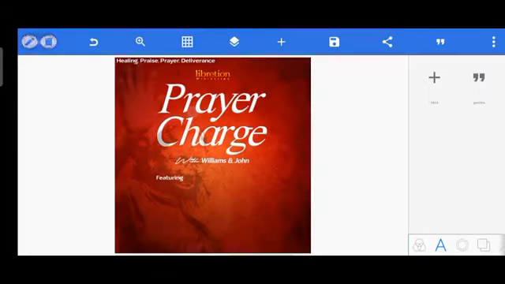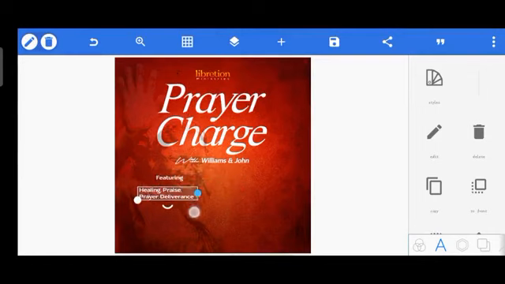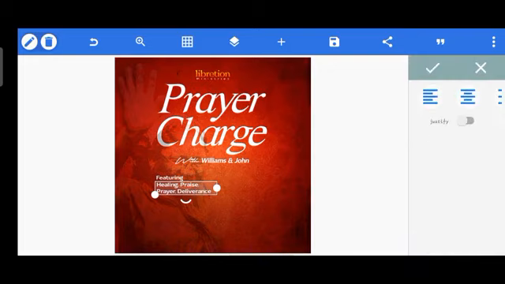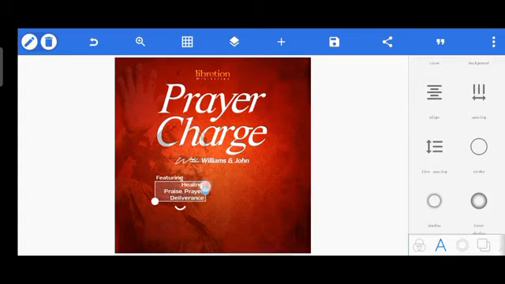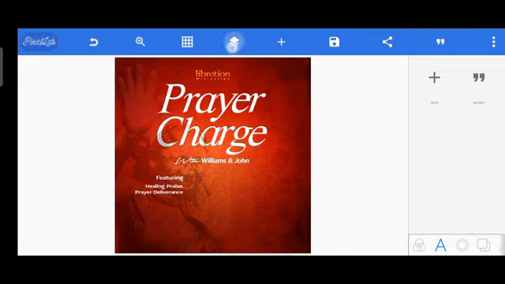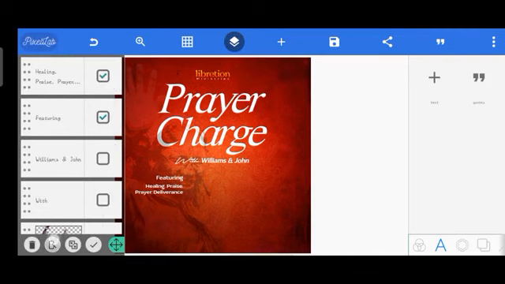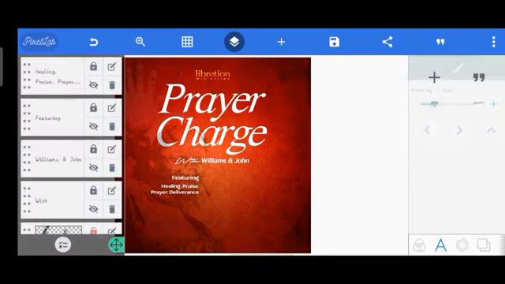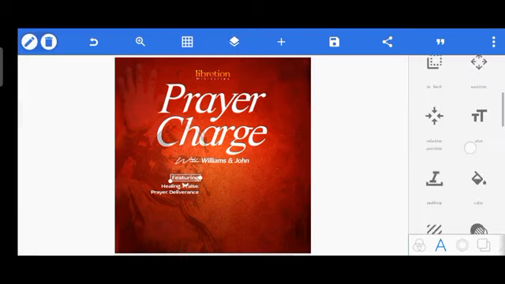Okay, so I'm gonna make this now be on two lines. I'm going to change the alignment, and left alignment is what we are using for this now, and then we'll bring it somewhere here. Sure, somewhere here now. I think this is big now, so we'll resize this, and then we'll bring the featuring and the praise, prayer, deliverance, and all those things somewhere close here, and then we'll change the color of the featuring now.